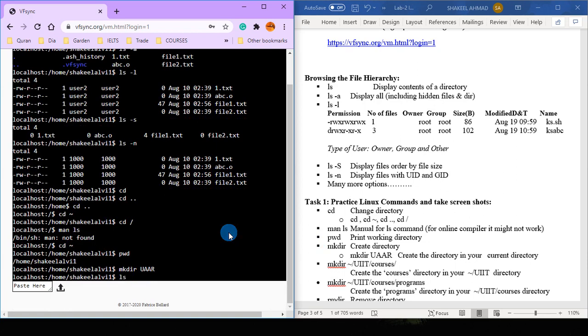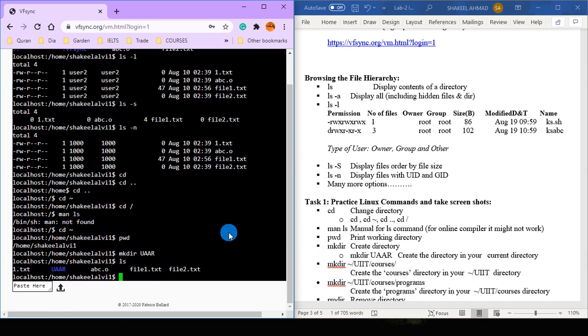To view the information, just type ls, and you can see that here is a directory, now in blue color, and its name is uaar.